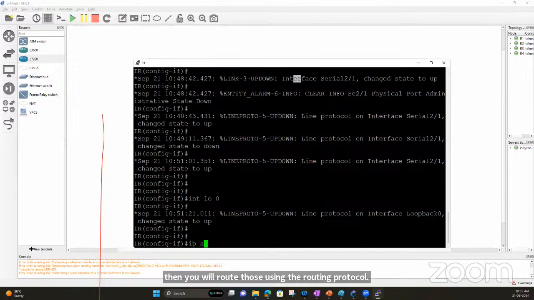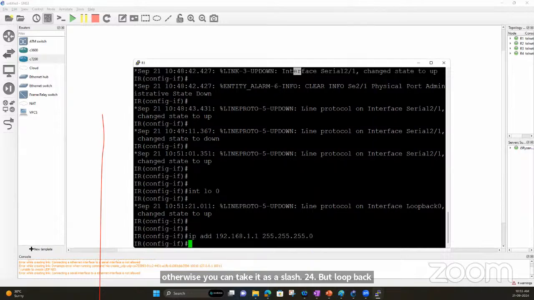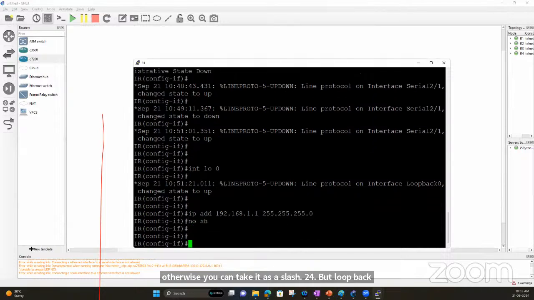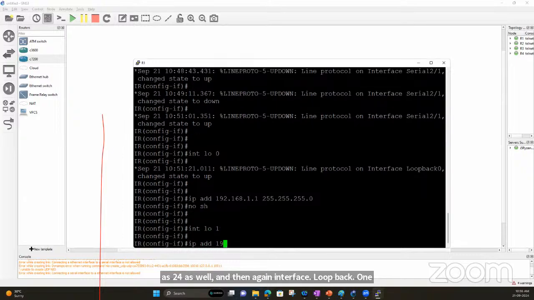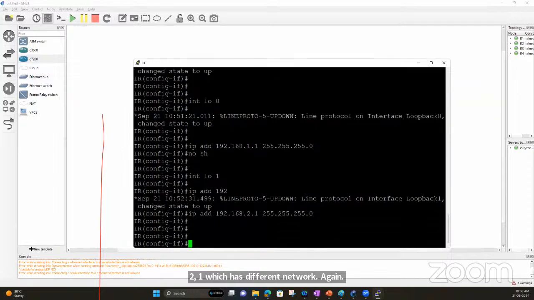I'll say IP address 192.168.1.1, 255.255.255.255. We can take it as a /32, because this is only the link. Otherwise, you can take it as a /24 as well. And then again, interface loopback 1, IP address 192.168.2.1, which is a different network again. So I have taken two subnets on the R1 router. And then say show IP.